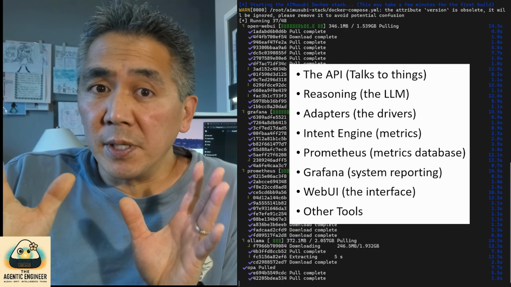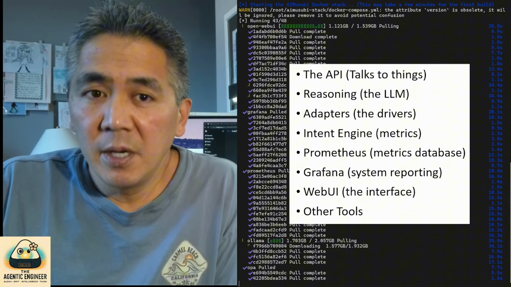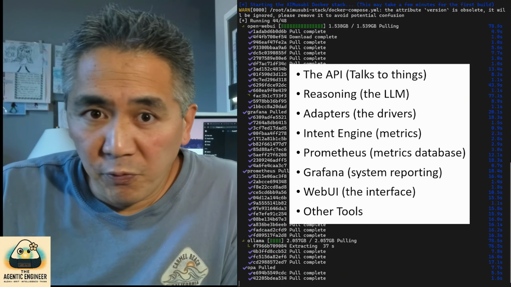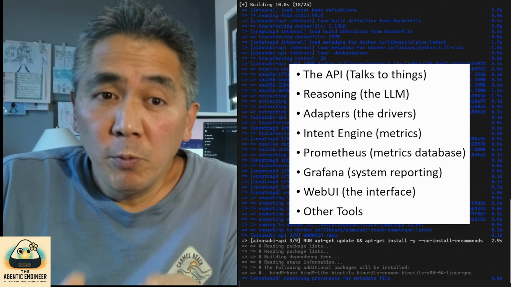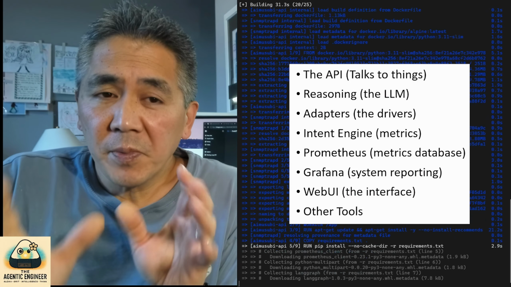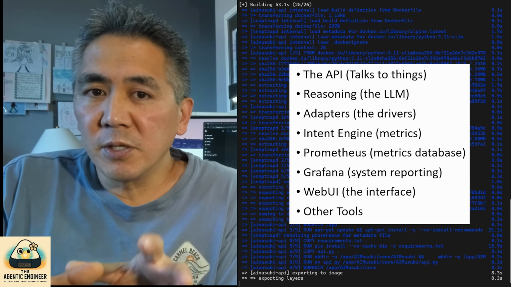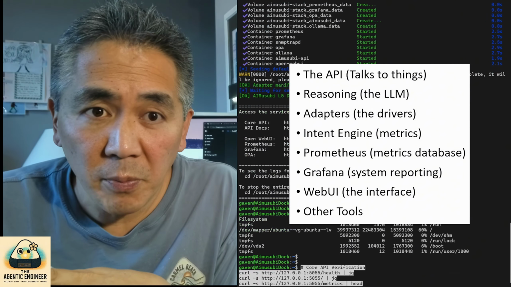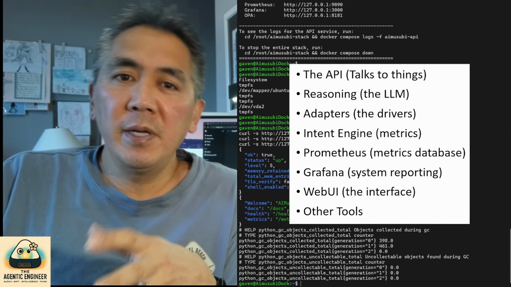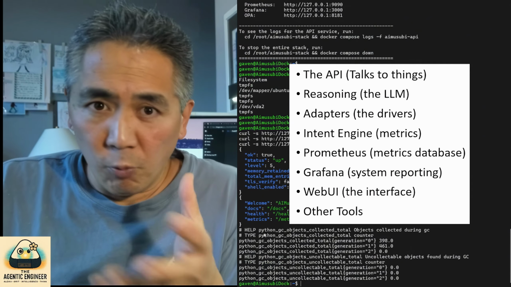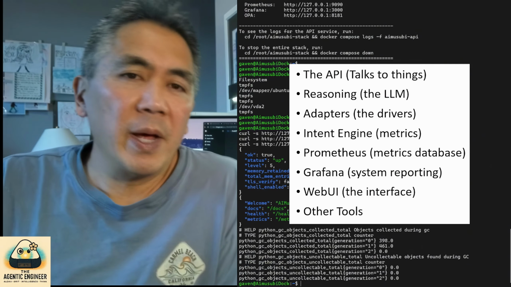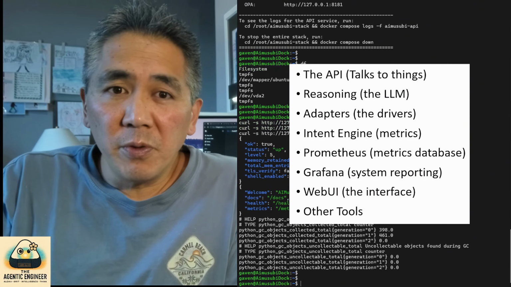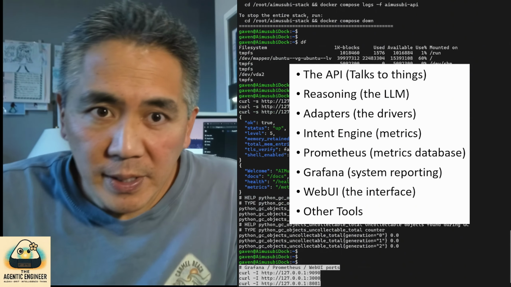Prometheus, which is the metrics database, Grafana, the reporting tool and visuals of how the system is performing, Open-WebUI. Now, this is the cool piece. This is how you'll be interacting with the large language model and how you'll be interfacing with the environment. The SNMP intake, or what we like to call in the network world, simple network management protocol data, and everything needed for AIMusubi to think and to operate.